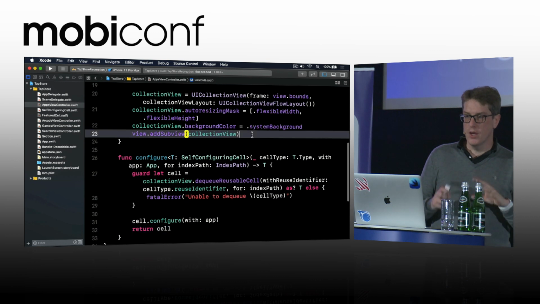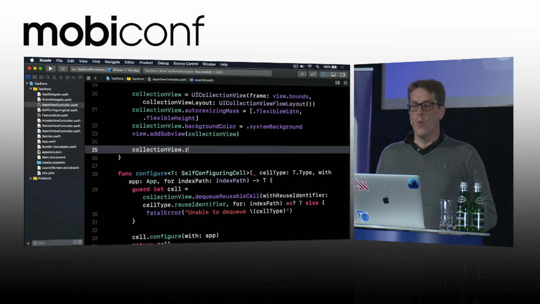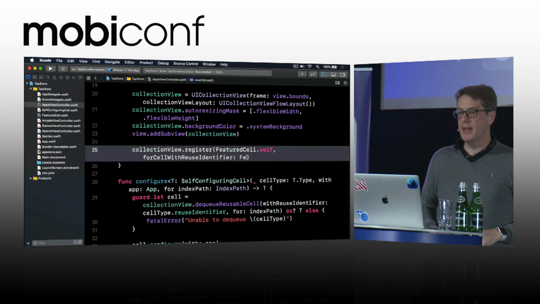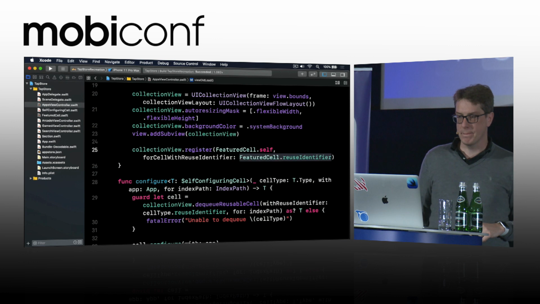So now we can start using it. In our collection view, we're going to register that cell class, so we can start dequeuing these things with its type and its reuse ID. Boom.